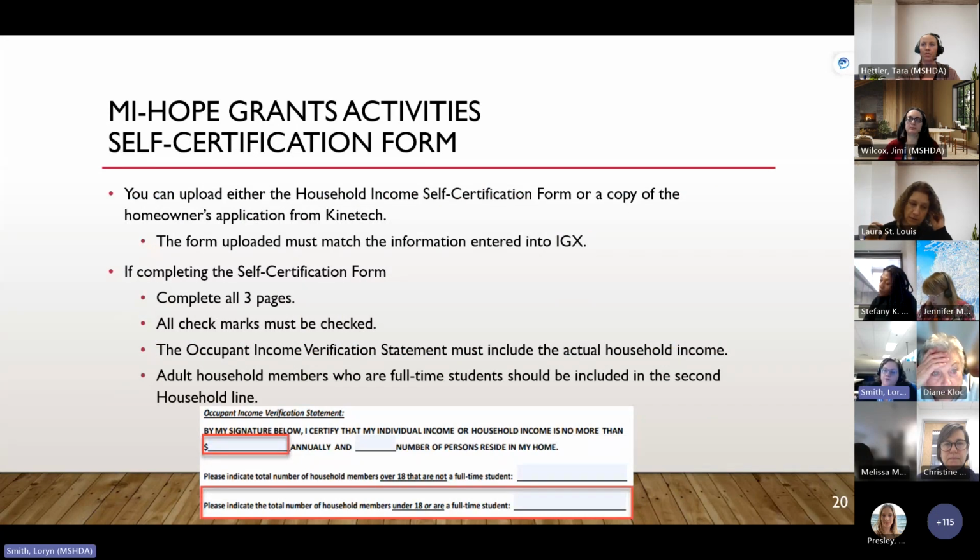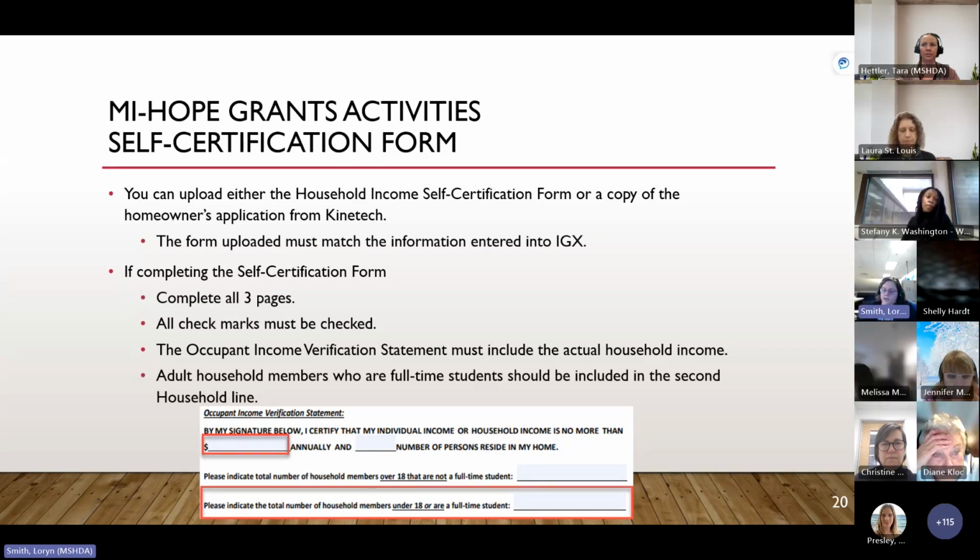For the self-certification form upload, you can upload either the household income self-certification form or a copy of the homeowner's application from Kinetech. The form uploaded must match the information entered into IGX. If completing the self-certification form, complete all 3 pages. All check marks must be checked. The occupant income verification statement must include the actual household income.